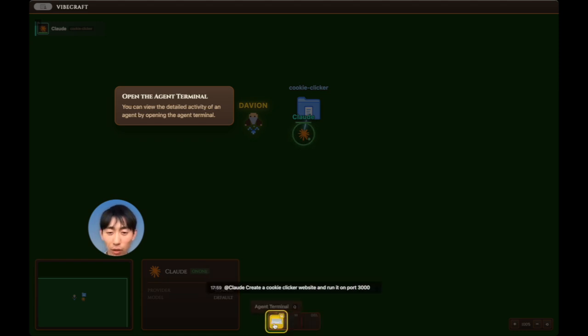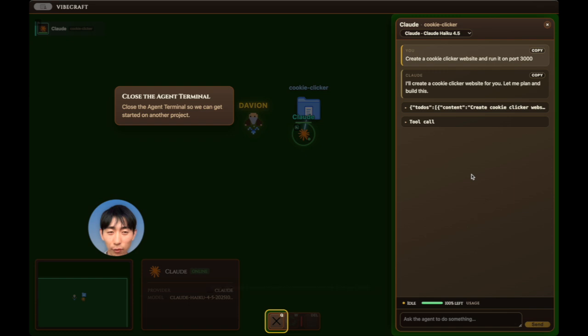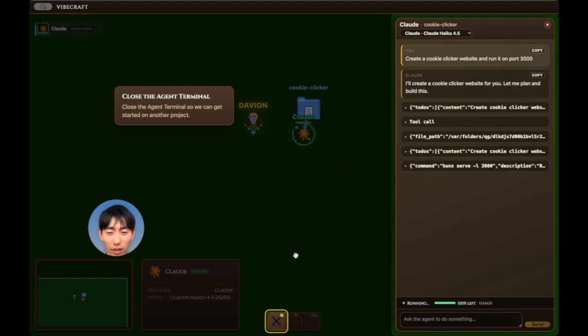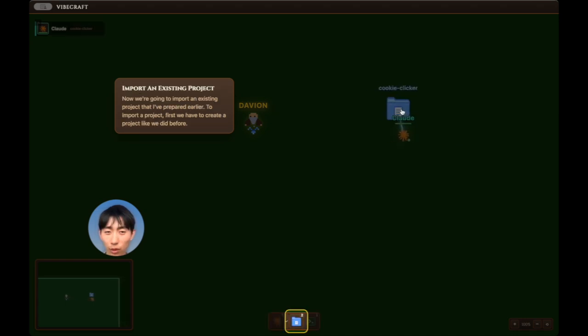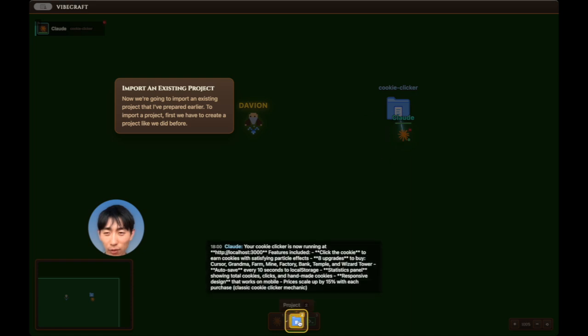And now you can actually view the whole conversation within the terminal panel. So yeah, this is everything that the agent is doing. But then yeah, you can close it, and then that all stays hidden, so you don't have to see it all the time. And now let's move the Cookie Clicker folder. So yeah, so we can make space for a new folder.